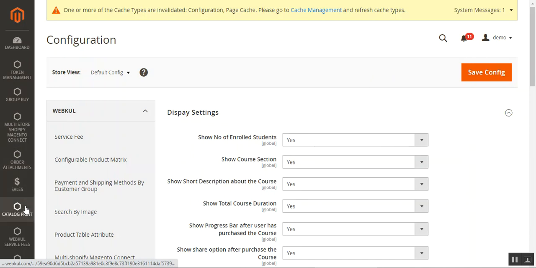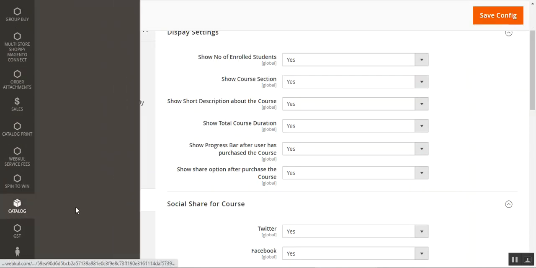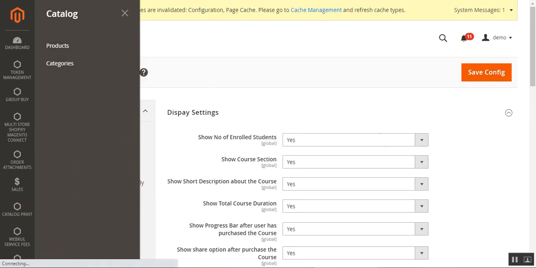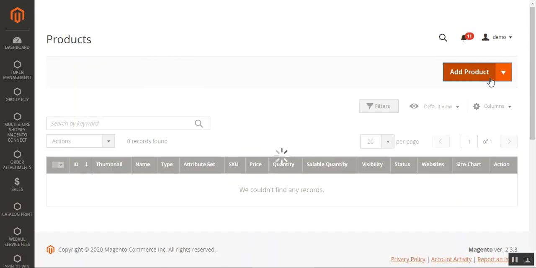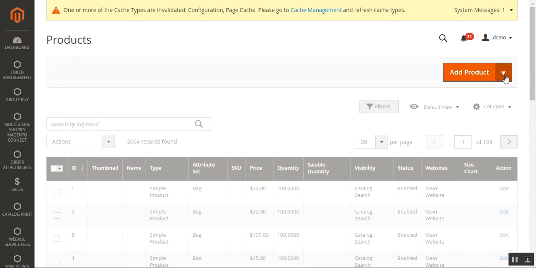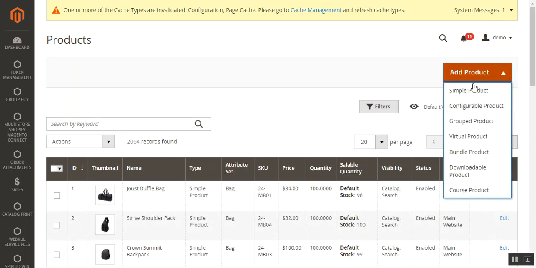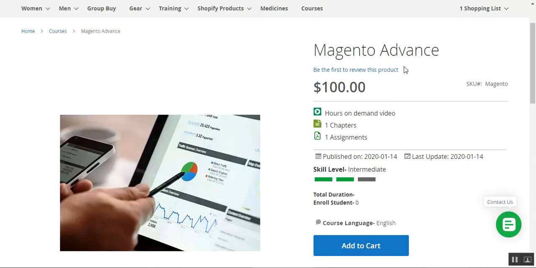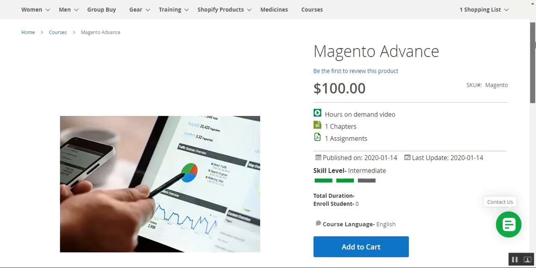So for that, we'll be navigating through catalog and then products. And here the admin can add a new course by tapping here on the add product option. And here you can see that we have a new product type, that is the course product type. So we can tap that up, and that will bring up the section to create a new course product within the admin backend panel.